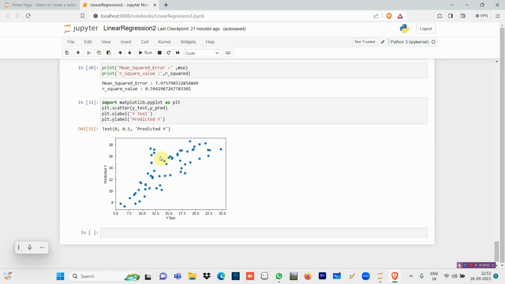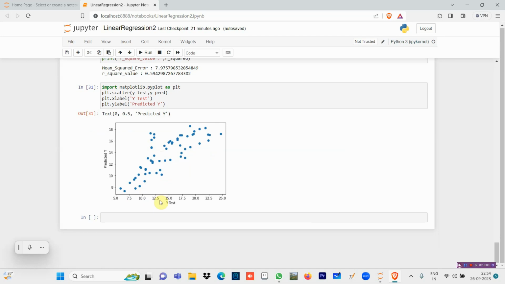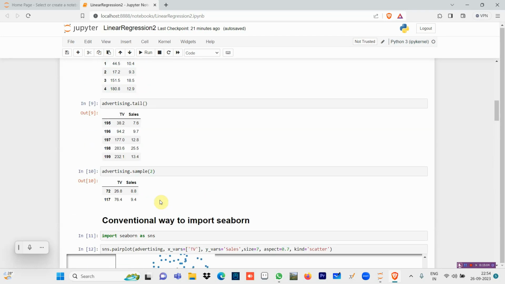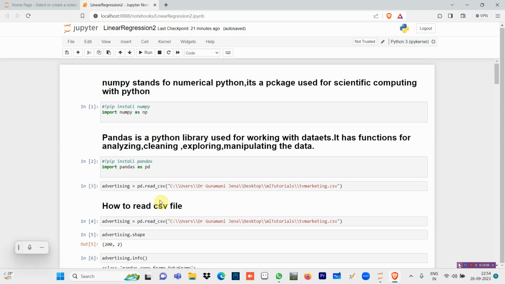That means I provide some test data there, and the predictor will predict the actual. It's clear. Now putting all the things together, you got it there. Now you can clearly see the entire process that I explained, which is related to linear regression. This is the simple linear regression.